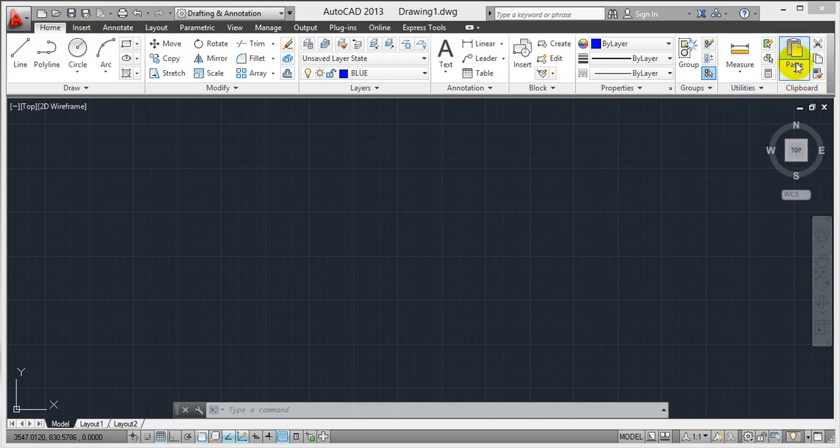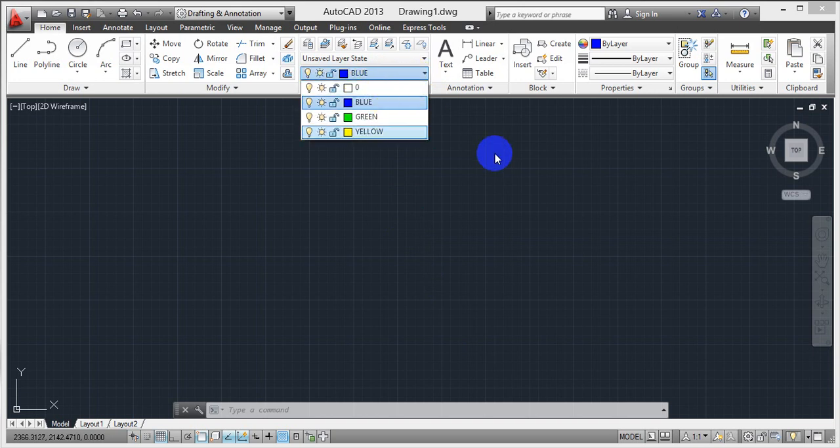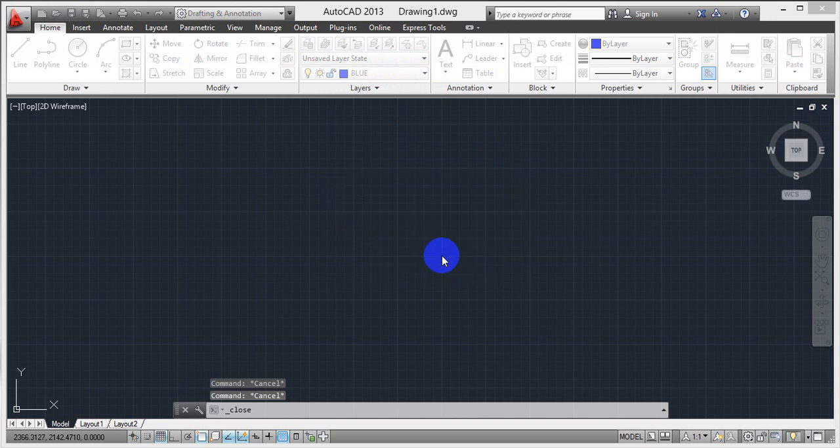Okay, clipboard, copy and paste. So already we can move and copy, already we have the tools. Okay, so already we have layers. Already I have created some of the layers, but I am deleting them. We'll take a new fresh page.